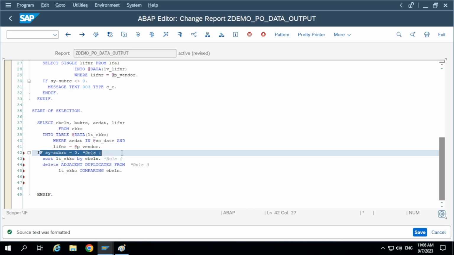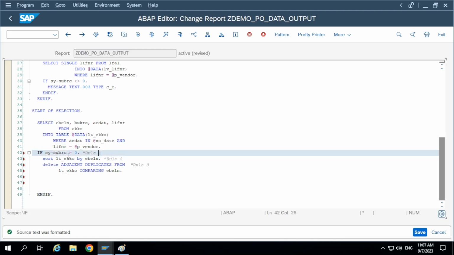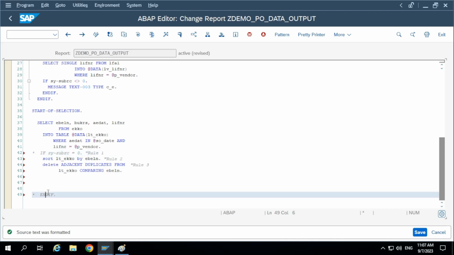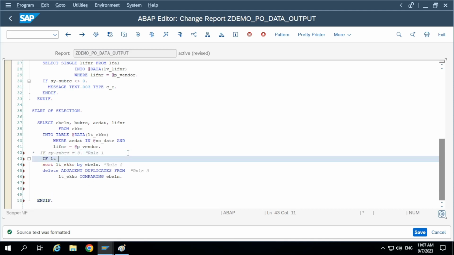So here we are checking SY-SUBRC. That means when SY-SUBRC equal to 0, there is some record in the internal table, so it is not empty, right? Otherwise, what is the alternative? You can also handle it like this: if LT_EKKO is not initial. Not initial means there is some record. Okay, you can also do it like this.